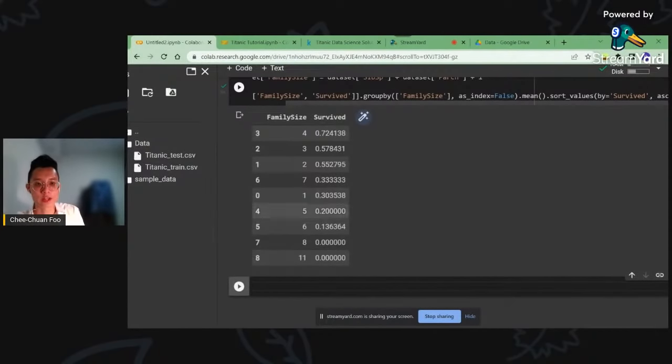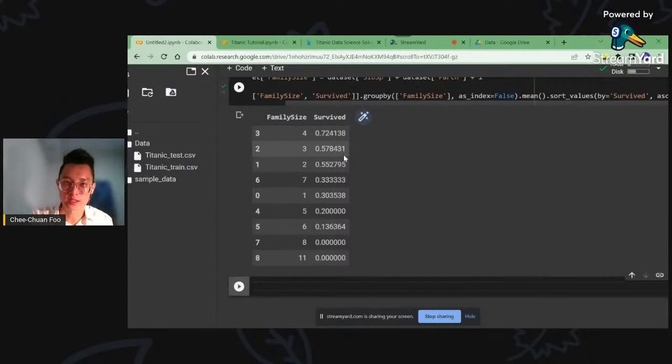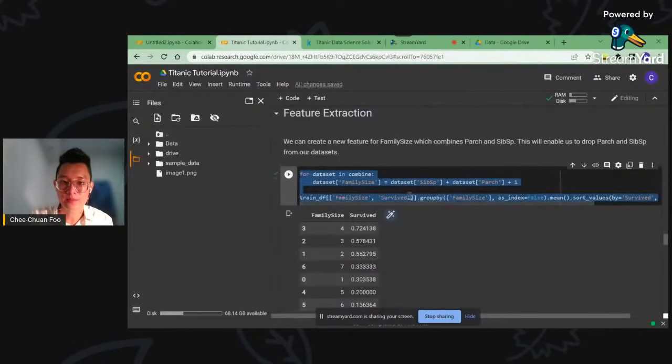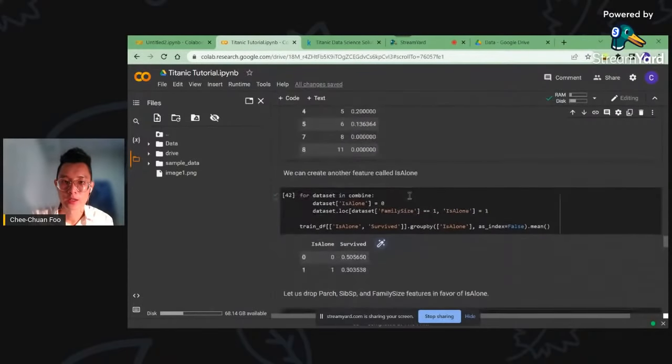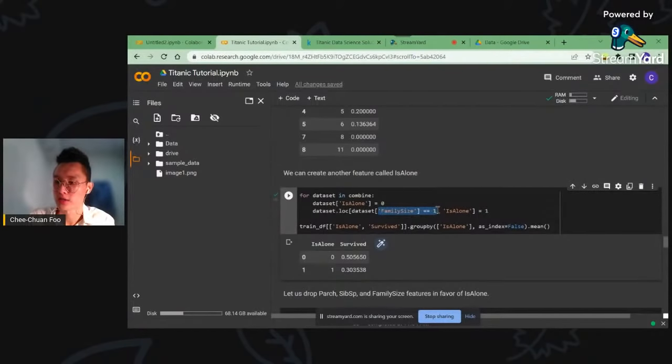You can see that the family size has a huge difference in data distribution. Okay, and then we can also create another feature called IsAlone, whether you are alone or not. All right, if family size equals 1, which is yourself, then IsAlone equals 1, otherwise it's going to be 0.